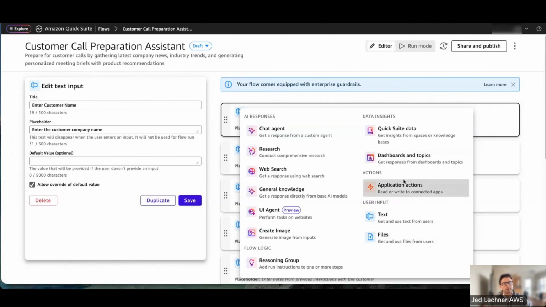And then you obviously have actions. I just described a workflow that you can do with actions, which is connecting to an Excel file in SharePoint. Then you have your internal data, which is like dashboards, topics, and your Quick Suite data. And then along the left are the various different steps you can interact with. So you have a chat agent.